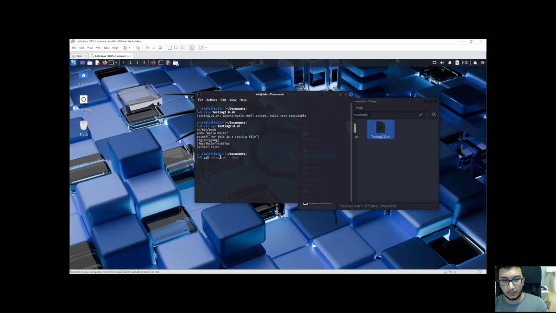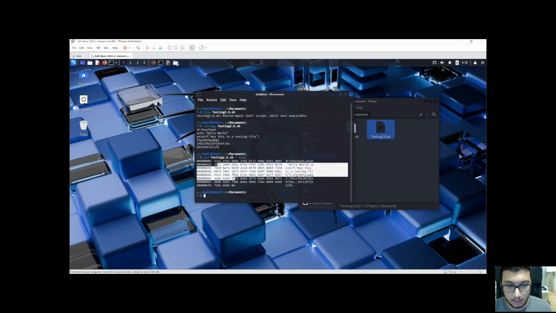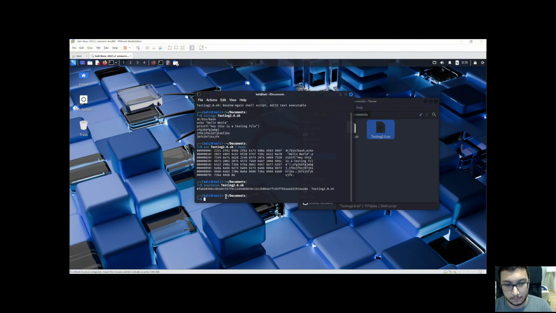And then if you want to find out the first few bytes in hexadecimal format, you type in testing.sh, then head. And then you find the hexadecimal format for each and every line in the shell script file. And if you want to find the hash, you type in SHA-256 sum, then the file name, then you find out the hash, right?